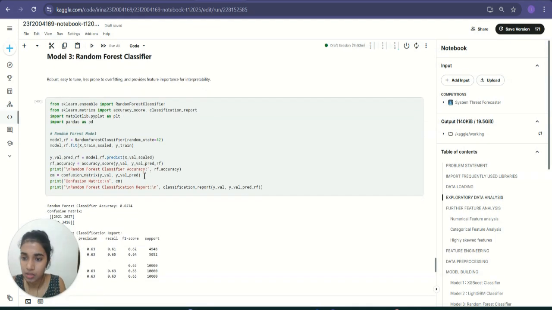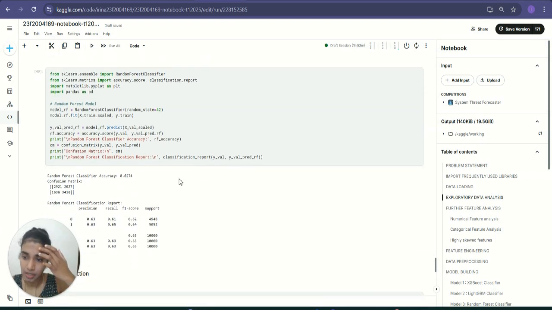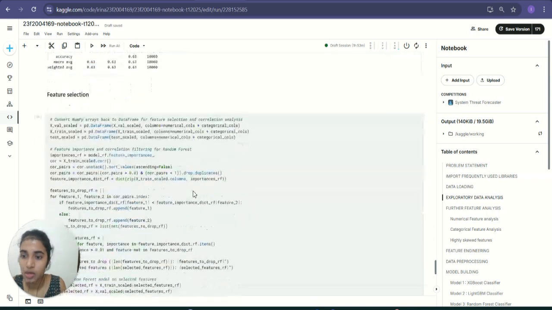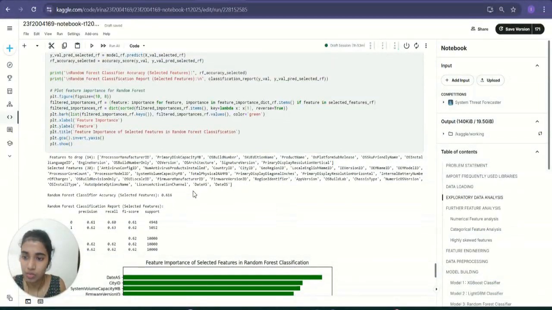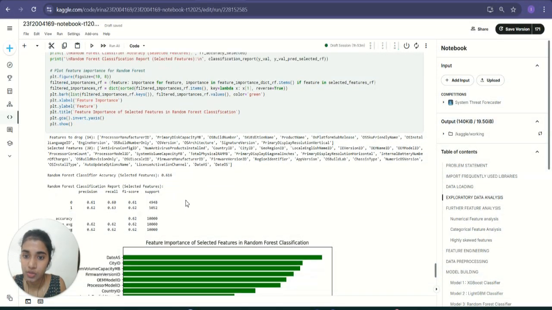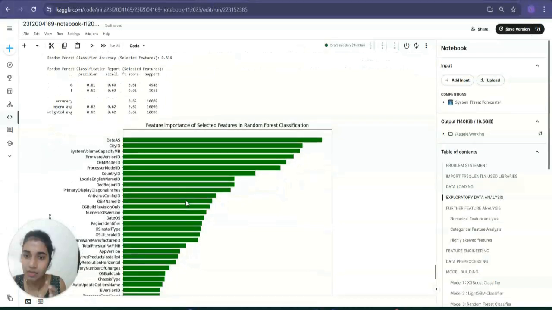Coming to the accuracy, we observed that the random forest classifier accuracy is 62.74%, but after feature selection, it reduced again. So we can see that feature selection won't be a very ideal approach for our dataset.